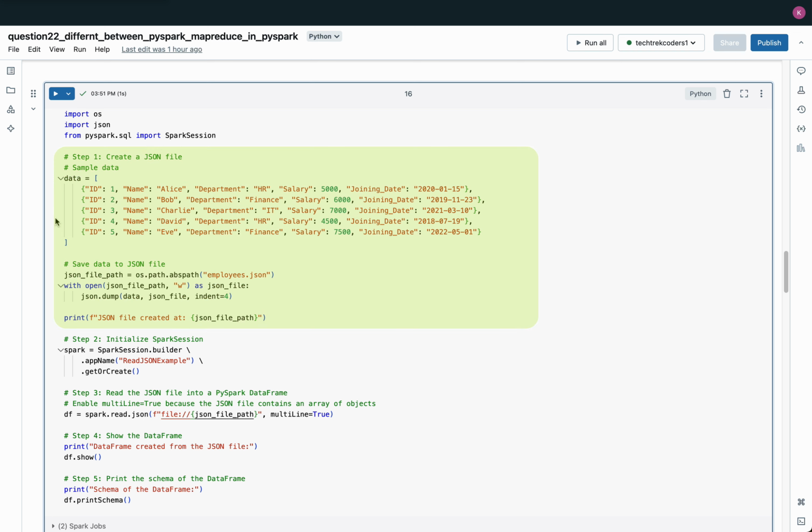The data is defined as a list of Python dictionaries, where each dictionary represents a record with fields such as ID, name, department, salary, and joining_date. This structure reflects the schema of the data and is well suited for conversion to JSON.